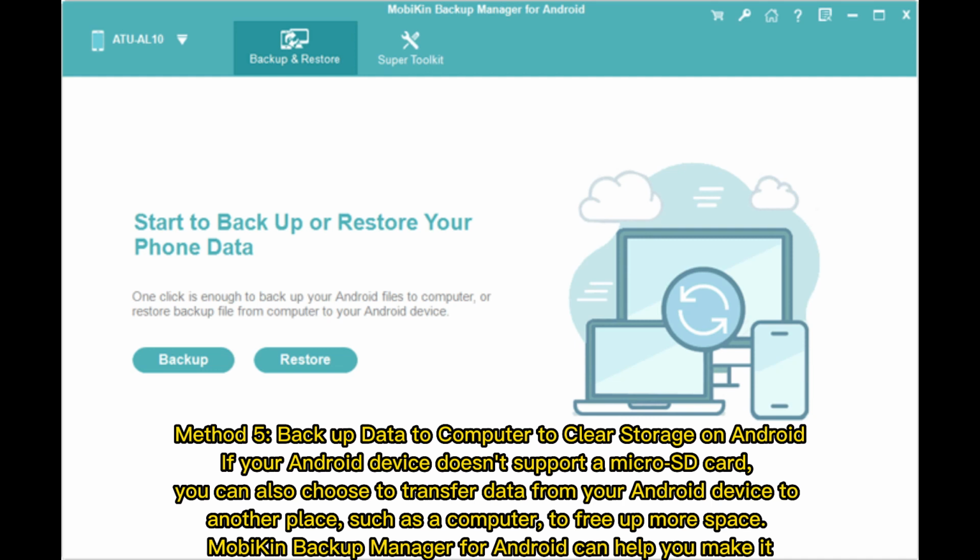Method 5. Backup data to computer to clear storage on Android. If your Android device doesn't support a micro SD card, you can also choose to transfer data from your Android device to another place, such as a computer, to free up more space. Mobican Backup Manager for Android can help you make it.